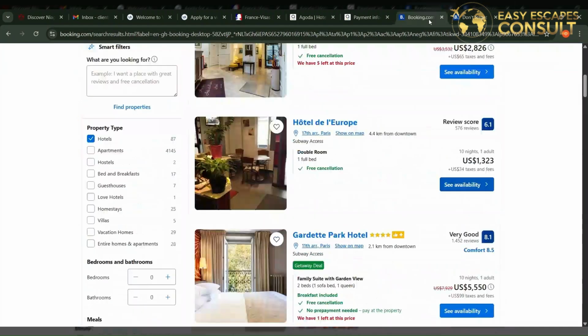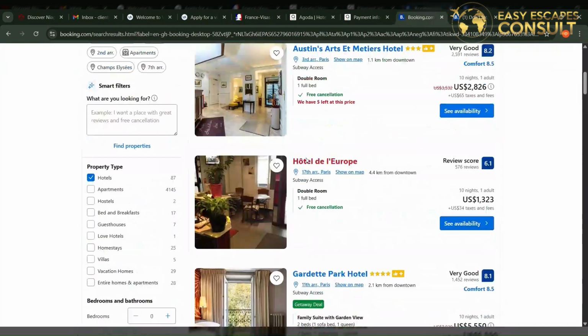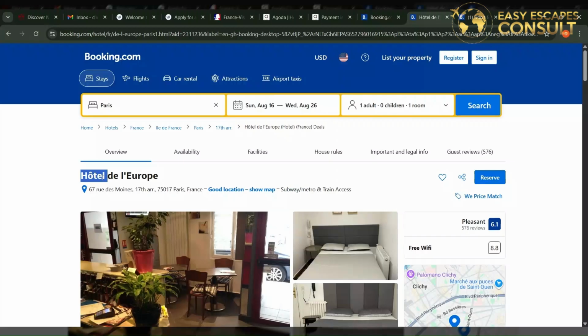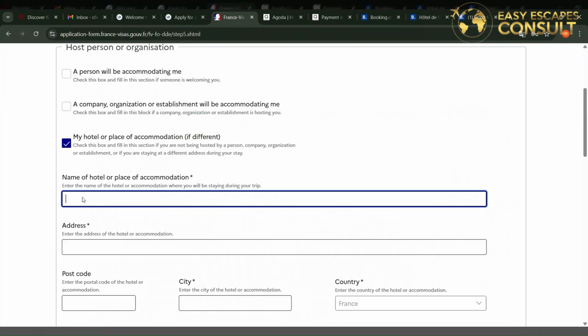Your booking. So now let's go and copy the name and use it for our visa application. This is the hotel that we are trying to stay in. So you just copy the name of the hotel, you come and you put it here.